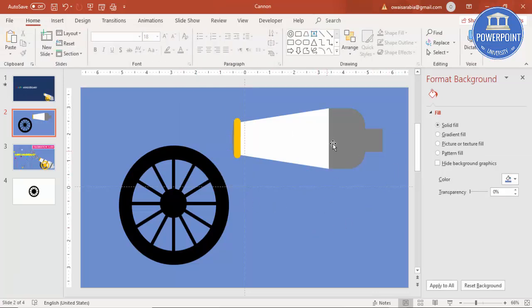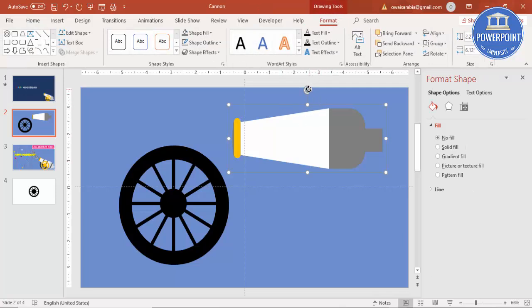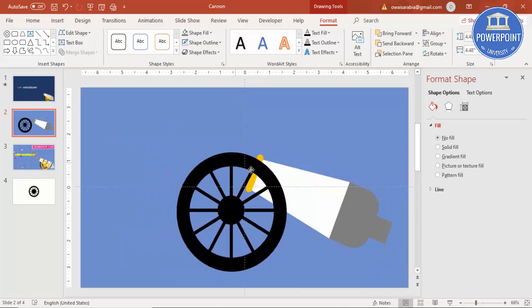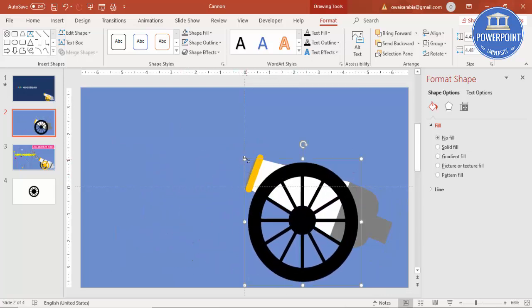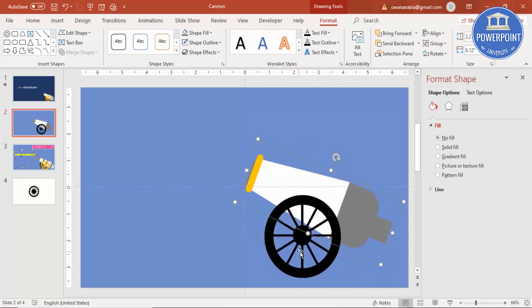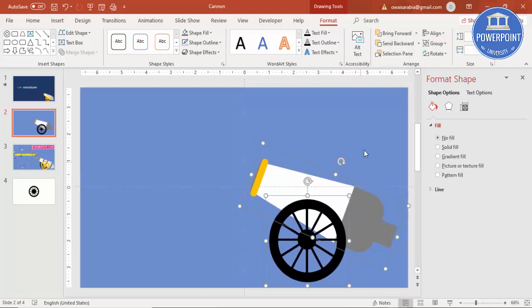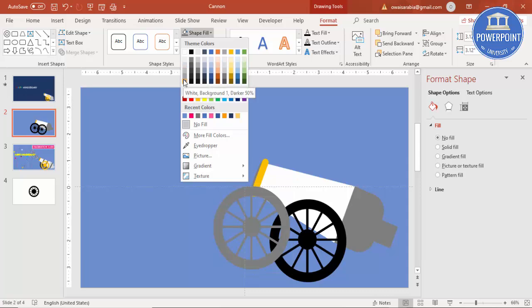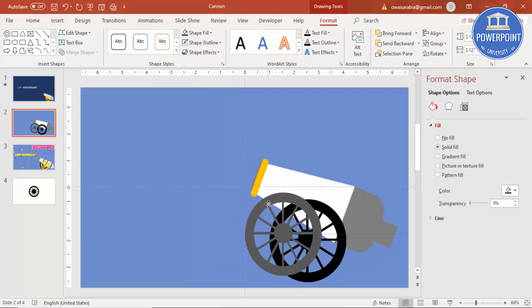Now you can see here the wheel is ready, the cannon is ready. Let me just rotate the cannon upwards, maybe like this, and I'll bring the wheel here. The wheel is very big, let me just make it small. And then I'm going to add one more wheel, press Ctrl D, and shape fill, make it somewhat maybe this color, and put it here and send this to back.